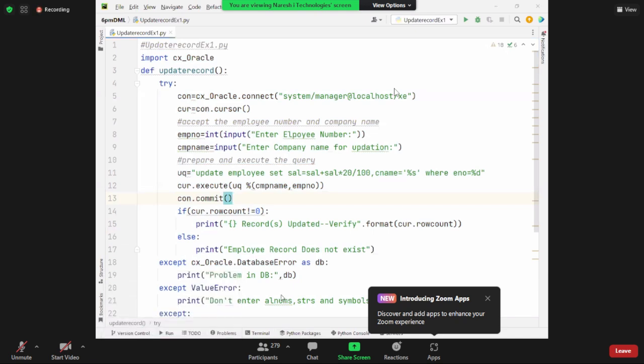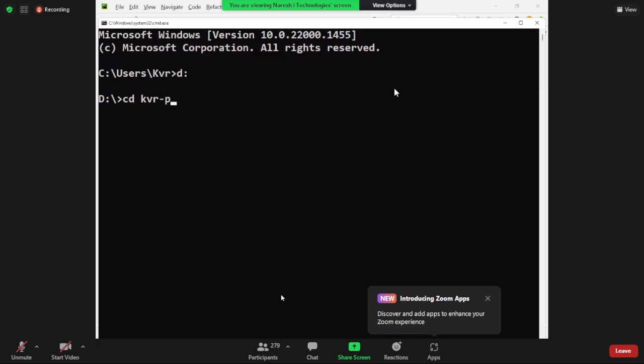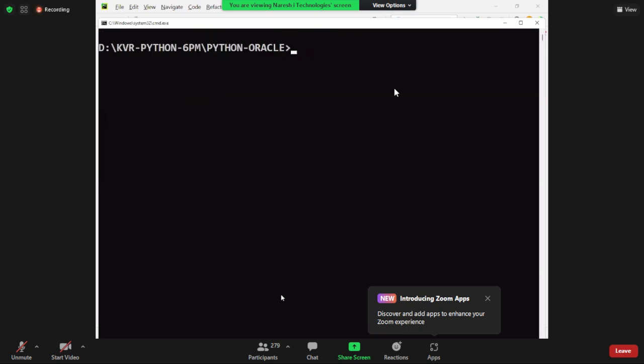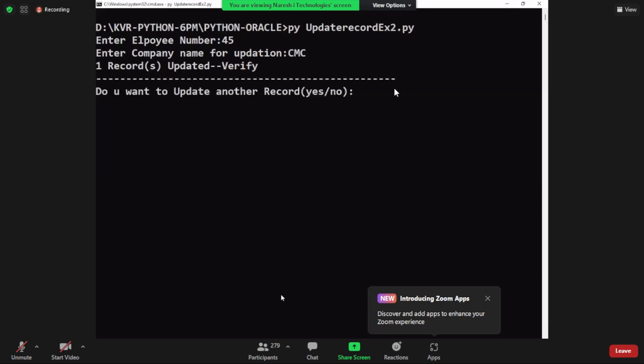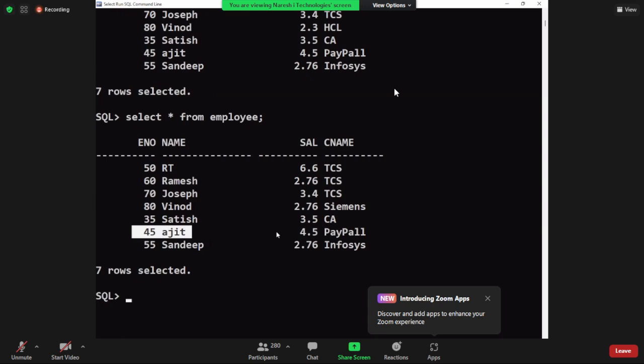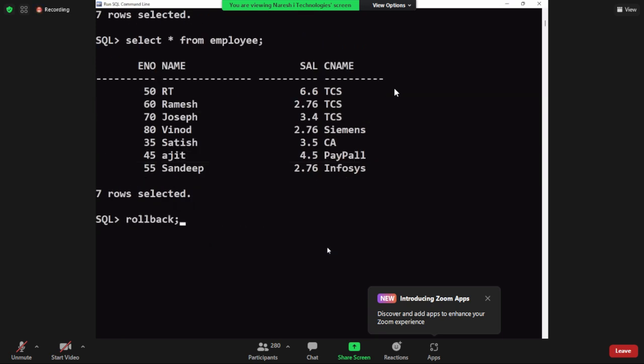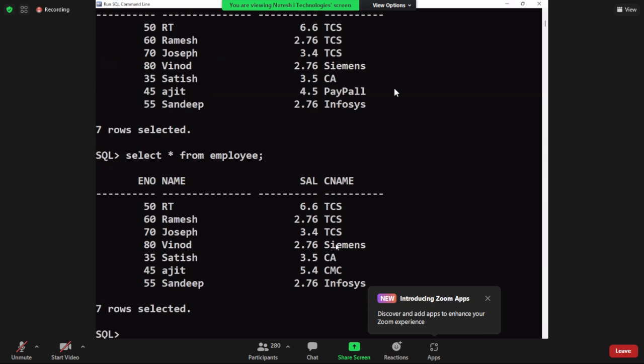Go to the command prompt. D colon, Python with Oracle. You see, students. Enter the employee number, some 45. Enter the company name, some CMC here. And this is called one record updated. Just to check it out, 45 is there. Select star from employee, 45 is updated as what? CMC here. Are you able to follow?